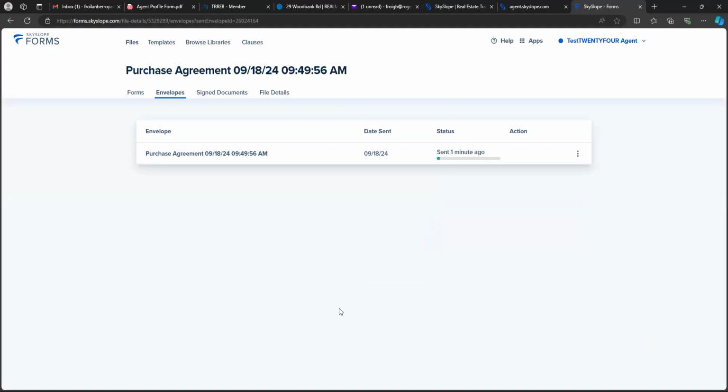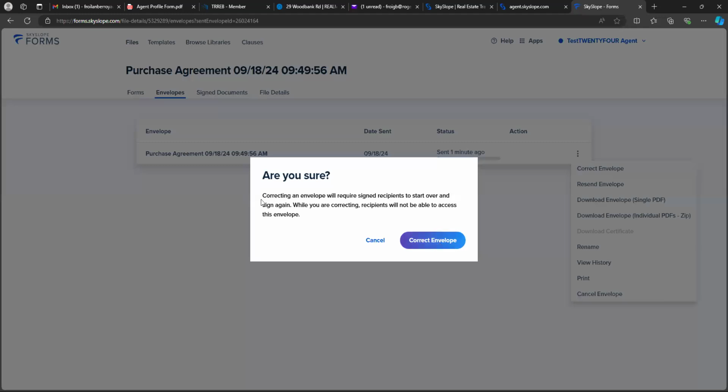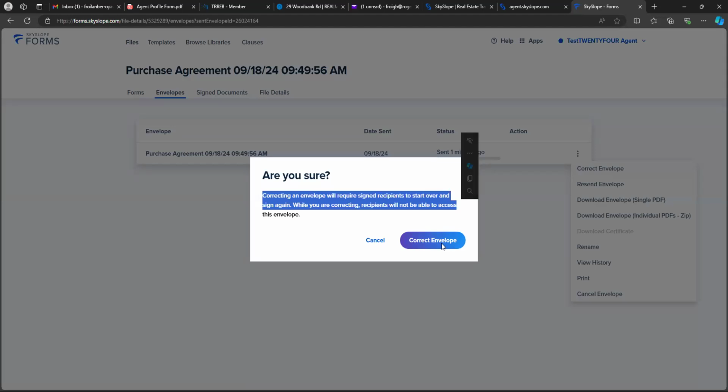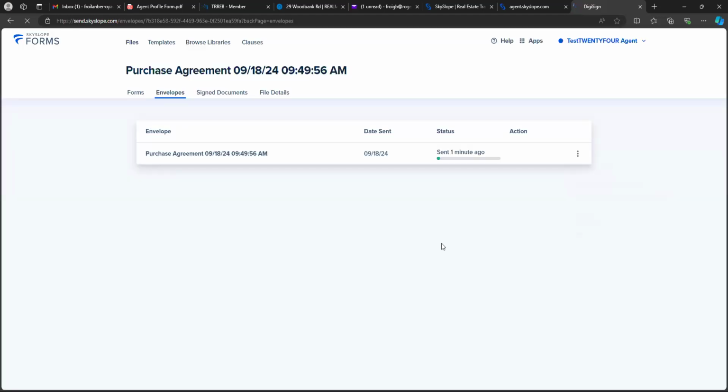Now, I just want to call out a highlight that is different from web forms and DocuSign. Once you've sent this for signatures, you can actually correct this. So for example, the client says, Froylan, I gave you the wrong email address. Could you please correct? We can correct the envelope here. It's going to say correcting an envelope will require signed recipients to start over again. So we just correct the envelope.